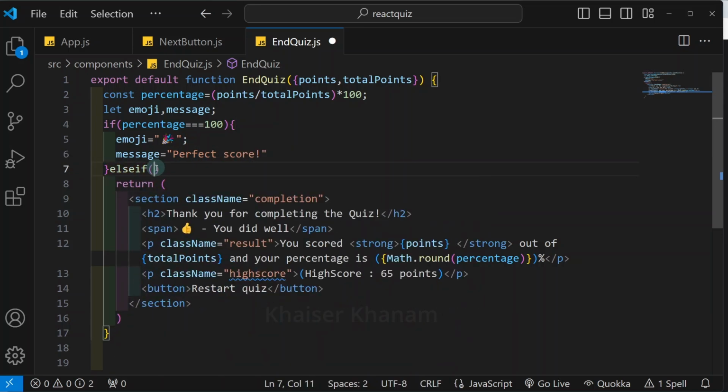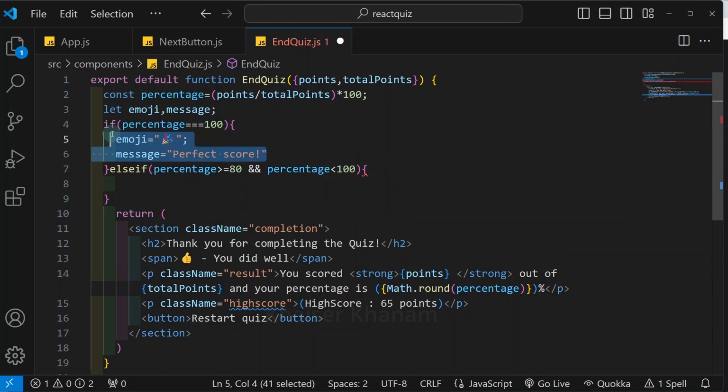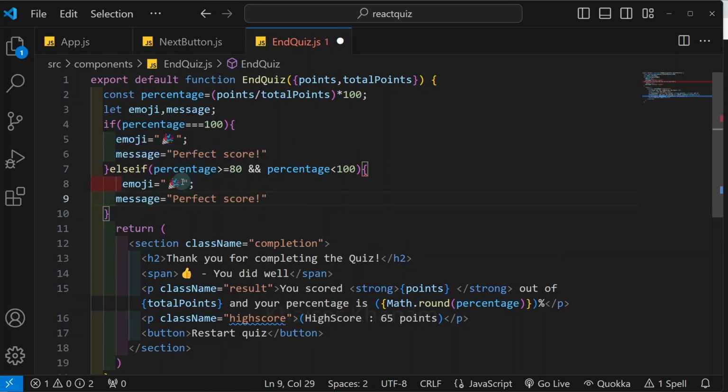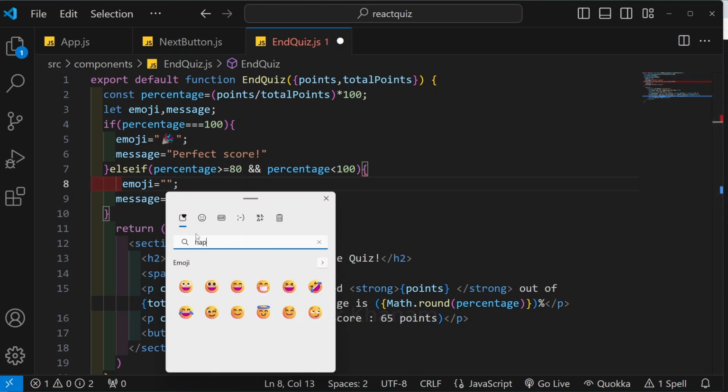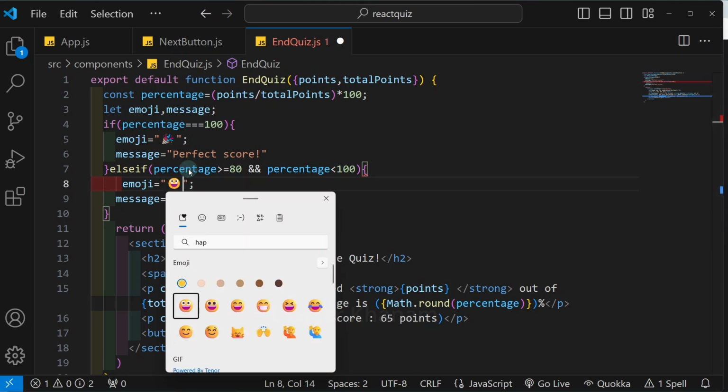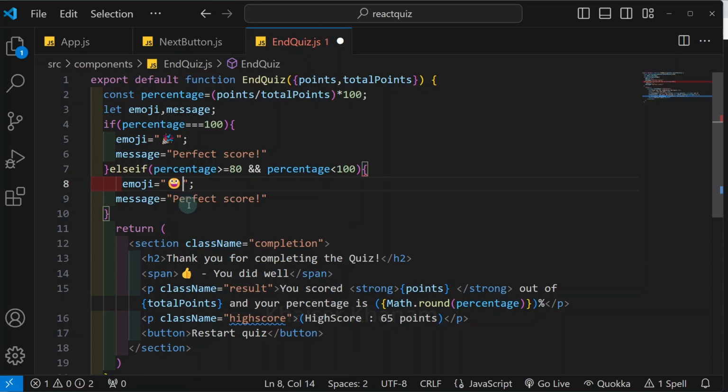Then I will be writing else if my percentage is greater or equal to 80 and if my percentage is less than 100. Then what I want to do, again I will copy this. I will be pasting it here. In place of this emoji, remove, I will write here happy. Select this, and inside this message, I am going to write great job. Remove this message. Here I will write great job. I will give one space.